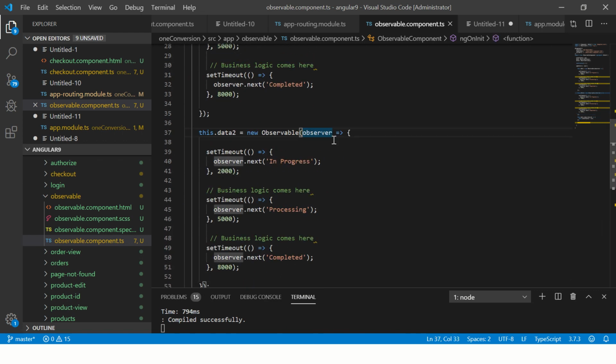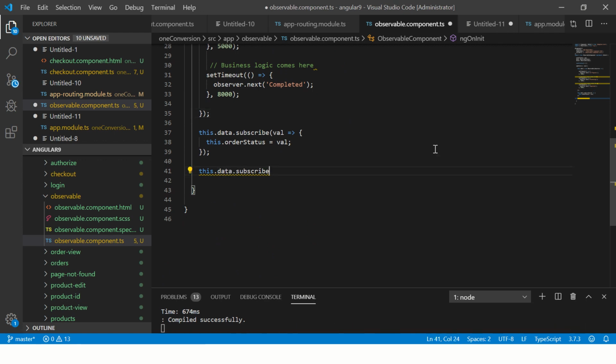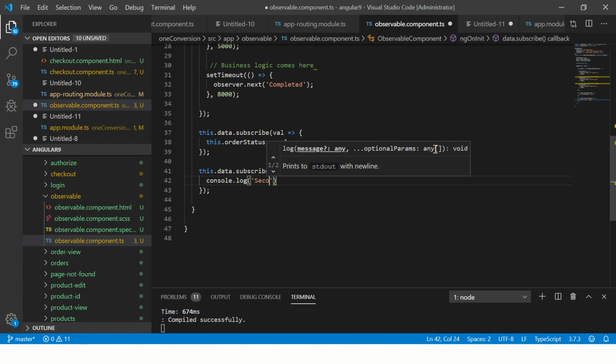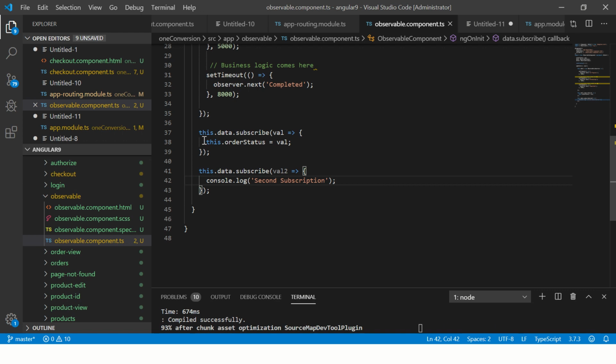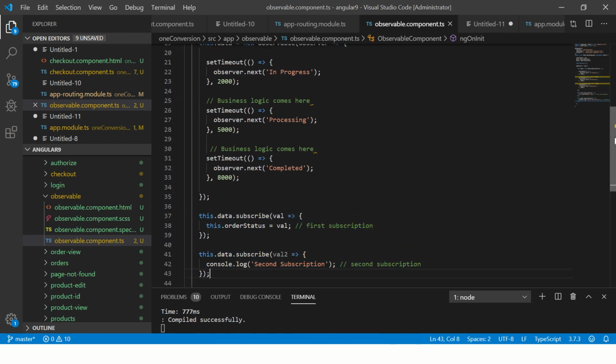The other way of writing this is, here I'll write this.data.subscribe. Here I'll say value 2. So see, now this is the second subscription. So this is the first subscription, and this is the second subscription. So you can do multiple things with the same observable, right? I have an observable, I am subscribing to it multiple times and I'm changing it. So we can do that.